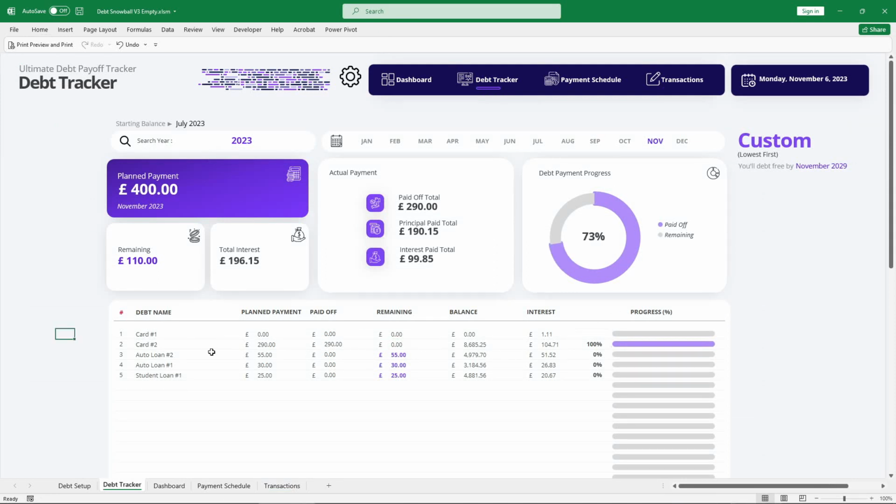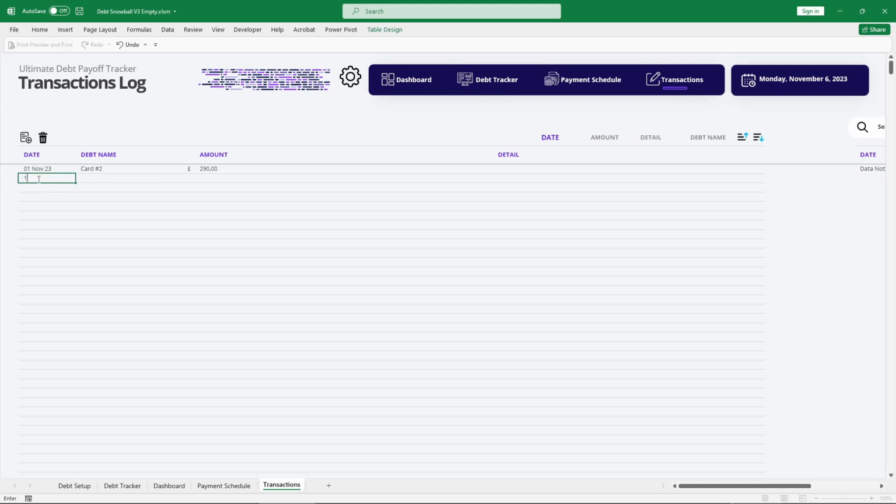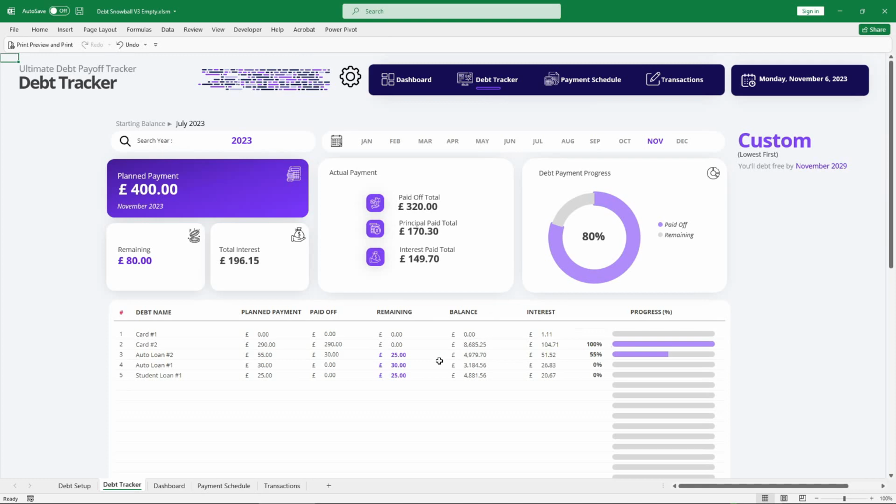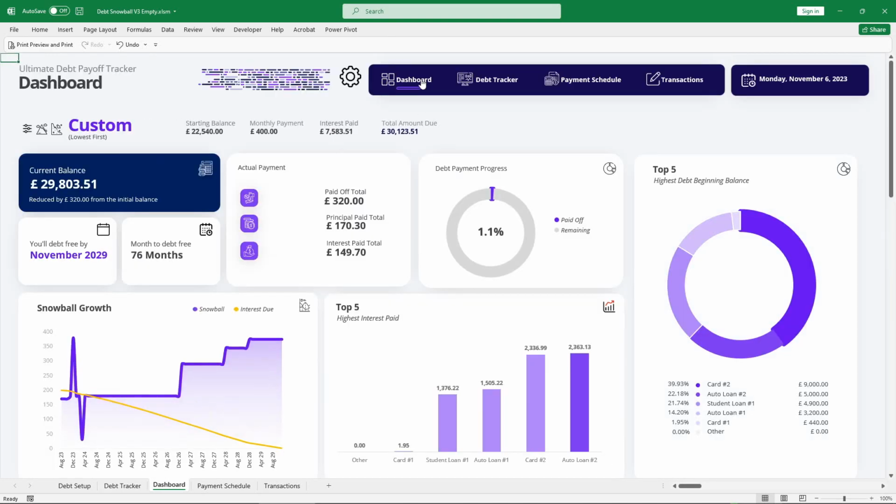Now for another example, if we look at debt number 3, we can see that we need to pay £55 this month. Now we go to the Transactions tab, enter the date at the beginning of November, and we pay towards Auto Loan 2, £30. Now when we go to the Debt Tracker tab, we can see that we've paid £30, and there's still £25 remaining to pay off. Now we go to the Dashboard tab.